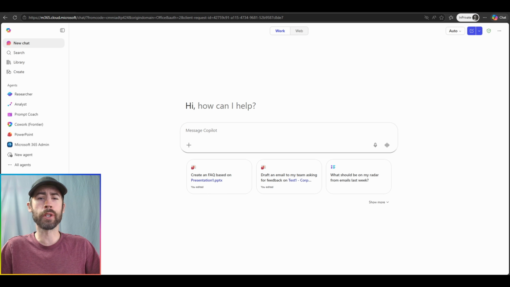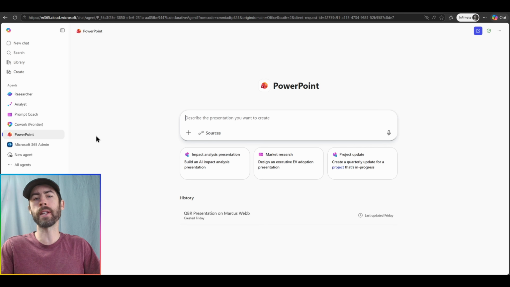So, starting off with creating our presentations. Today, there are three ways that you can create your PowerPoints: directly via the PowerPoint agent, the Create module, or inside of your PowerPoint experience. Let's go ahead and start with the PowerPoint agent. So we've accessed the PowerPoint agent via the left side rail.